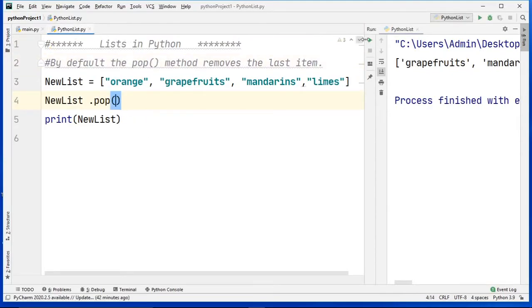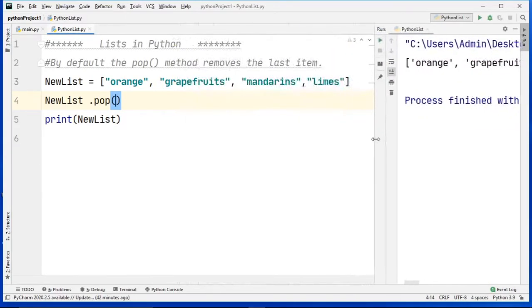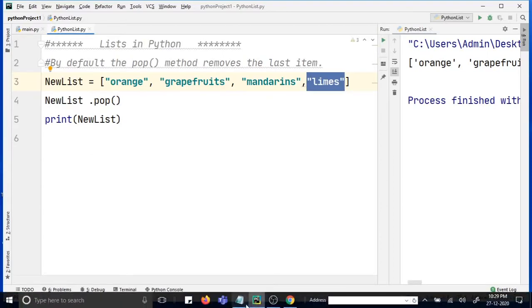So here you are not putting any index. If you run it, lines must be deleted, right? So orange, grapefruits and mandarins have been printed. The only thing is that lines has been deleted from the list. So this is also another function. So pop, remove and delete, these three functions we have seen.